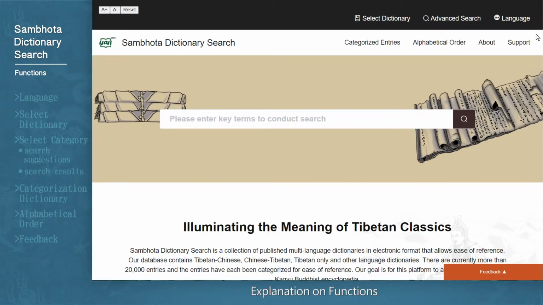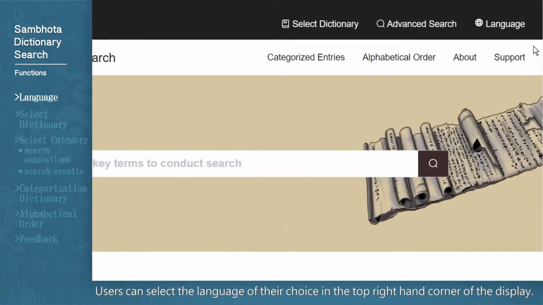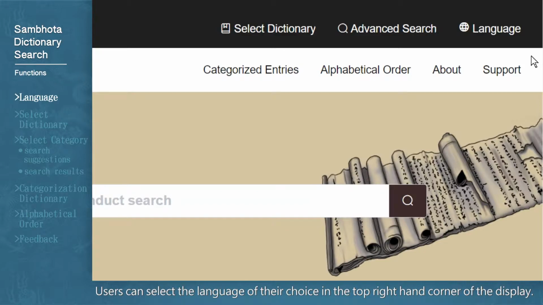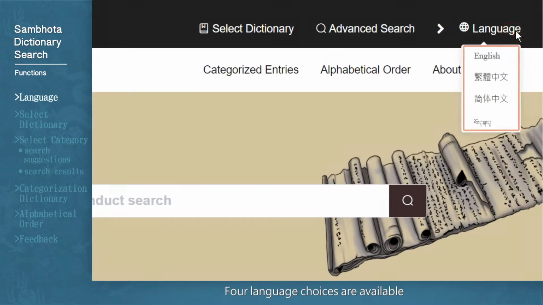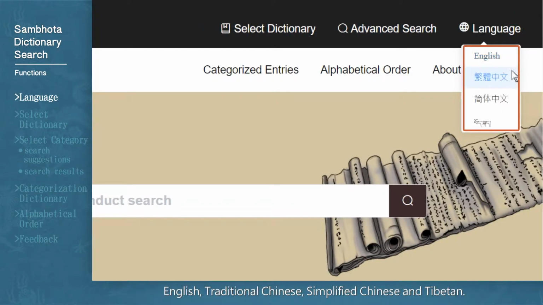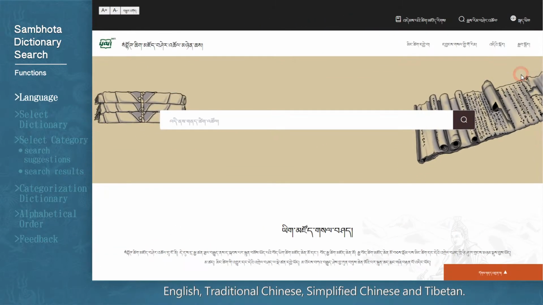Explanation on functions. 1. Language settings. Users can select the language of their choice in the top right-hand corner of the display. 4 language choices are available: English, Traditional Chinese, Simplified Chinese, and Tibetan.